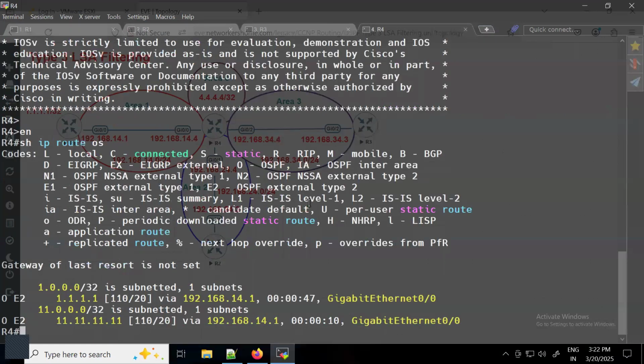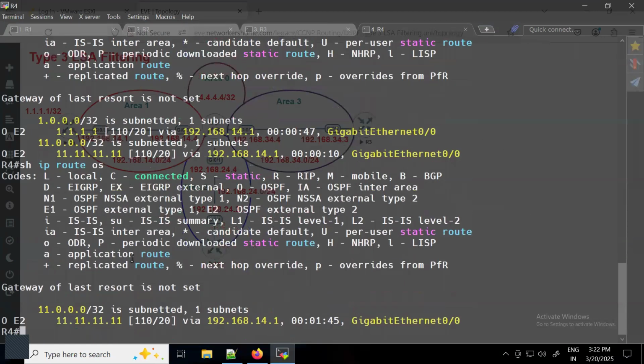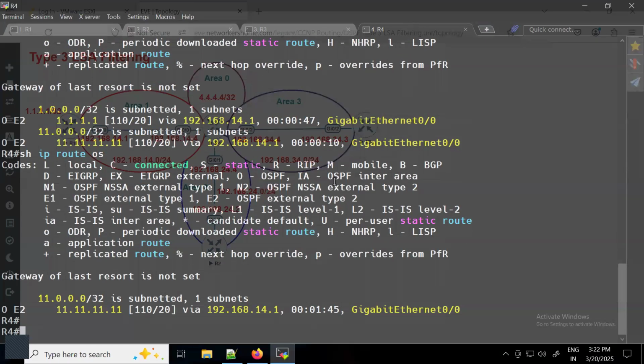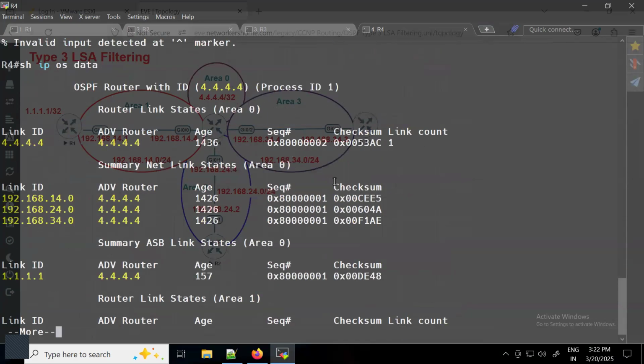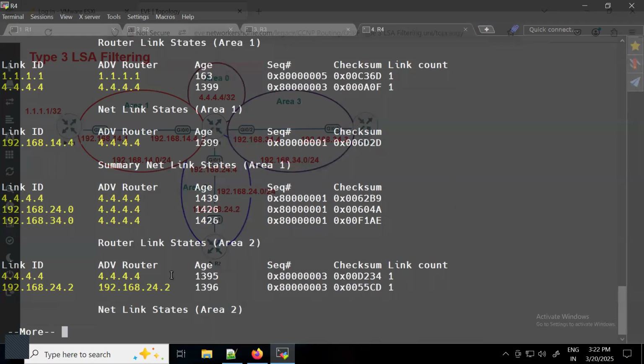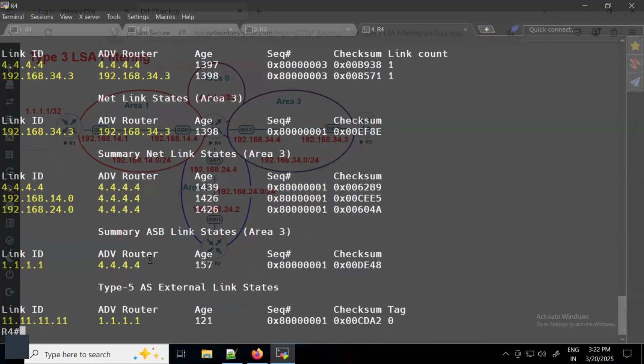Now in some time you will see that right now you are seeing 1.1.1.1, then we will not see it. Right? This is your type 5 LSA filtering. And also you can see here, show IP OSPF database. So you will not find it. You won't find a type 5 LSA. That means ASBR or summary LSA. For 1.1 we will not find it.